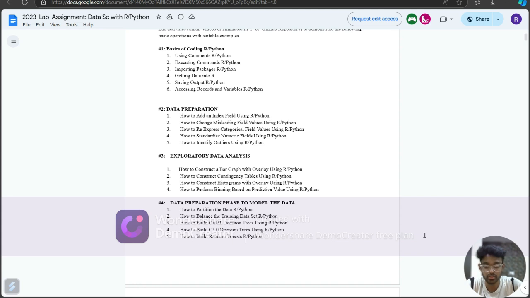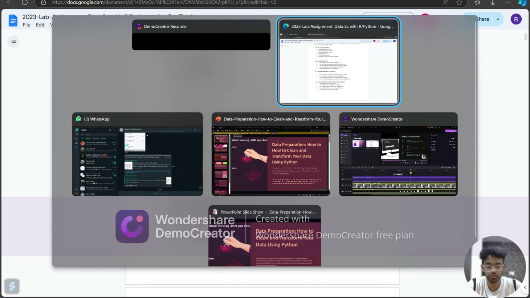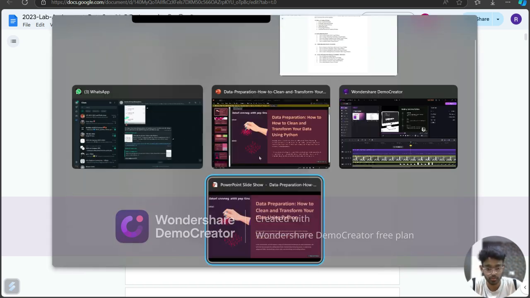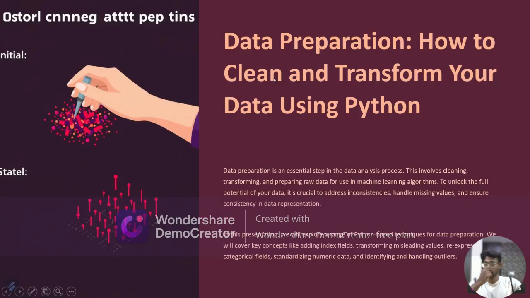Now in this lecture, we will be covering our second topic called data preparation. In this, we will be going through how to add an index field using Python, how to change misleading field values, how to re-express categorical fields, how to standardize numeric fields using Python, and how to identify outliers. Now we will be going to our presentation.